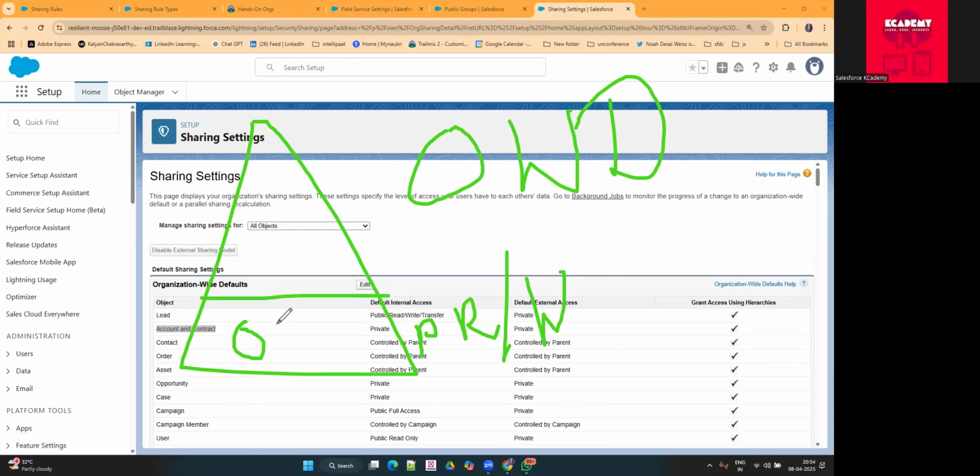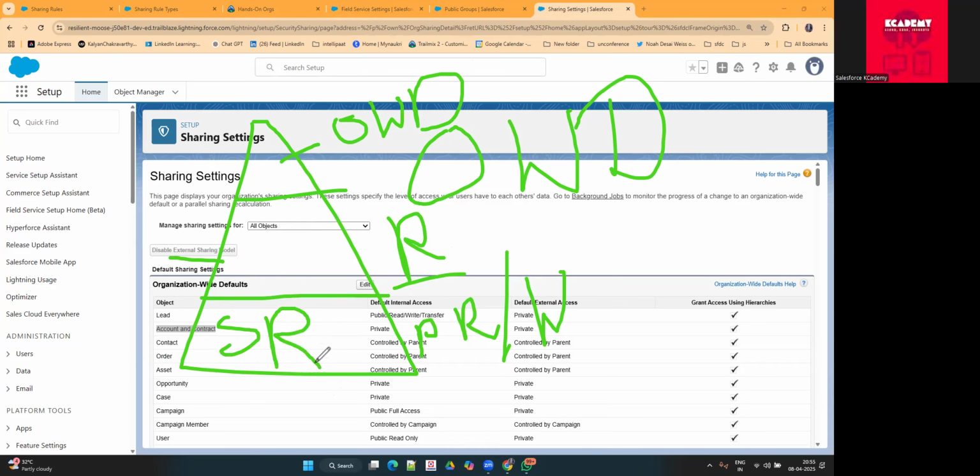Org-wide defaults are like the toughest one. If they are private, then you go with the roles, do some role hierarchies and grant access. If they are also restricted, meaning we have restrictions on this as well, then go for the sharing rules, where you will give more access. Like we have seen just now. First, you have to consider in this triangle the org-wide defaults, then roles, then sharing rules. Mainly, the org-wide default should be considered. Okay, coming back to the topic.